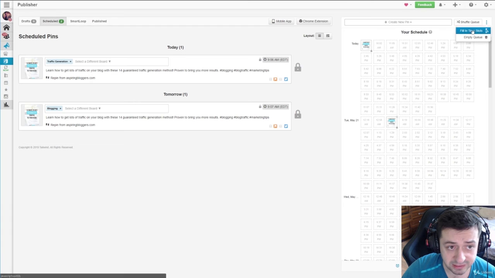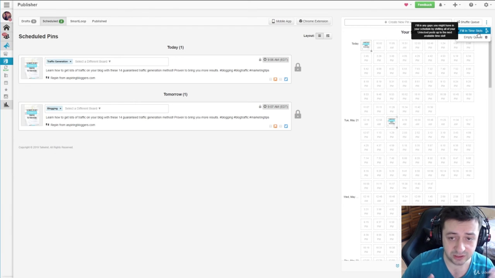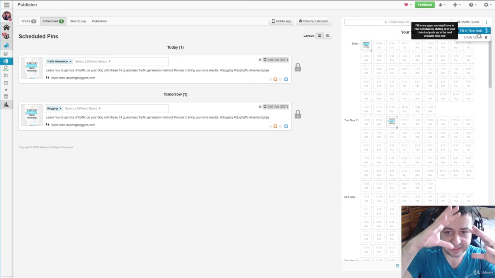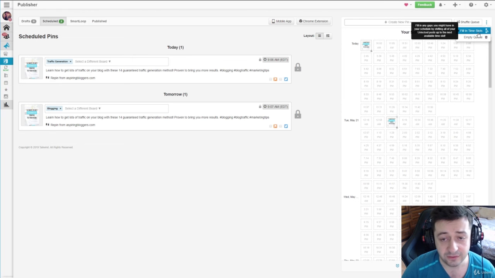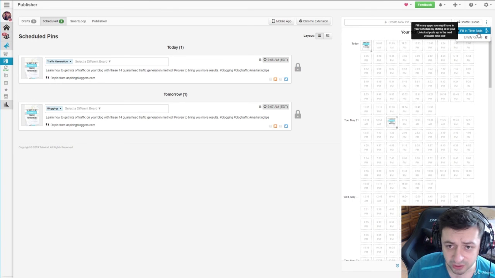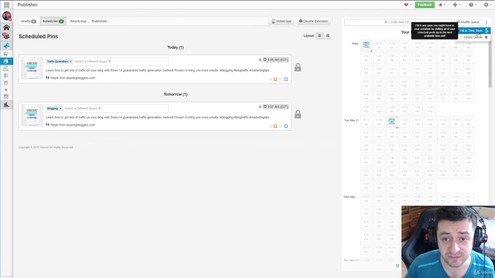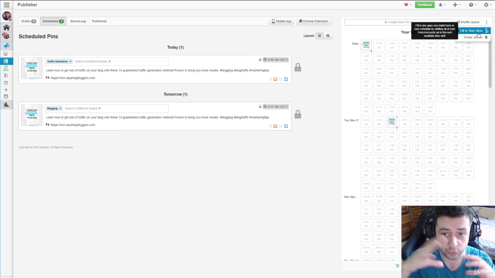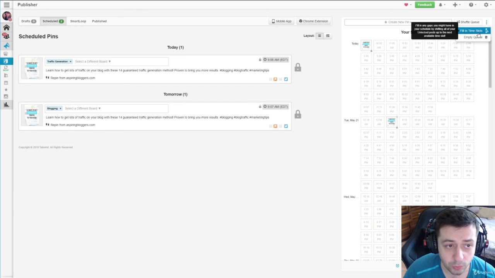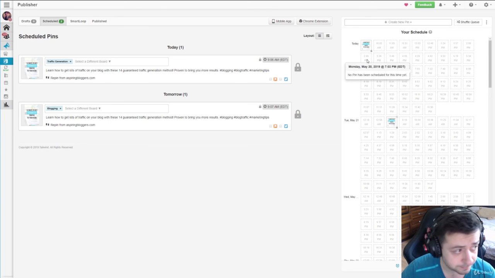Or you can go like that and press fill in the time slots, and it will move the pins so that if you have any empty time slot, for example after you recreated the schedule, edited the slots, or added a different empty time slot, you could just press this one and it will rearrange the schedule so it could fill all the time slots. Or you can just press empty queue to delete everything at the same time.